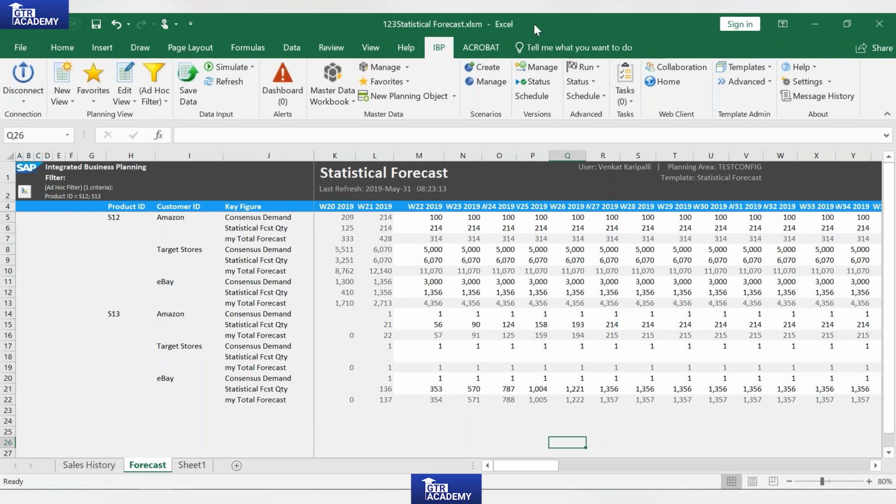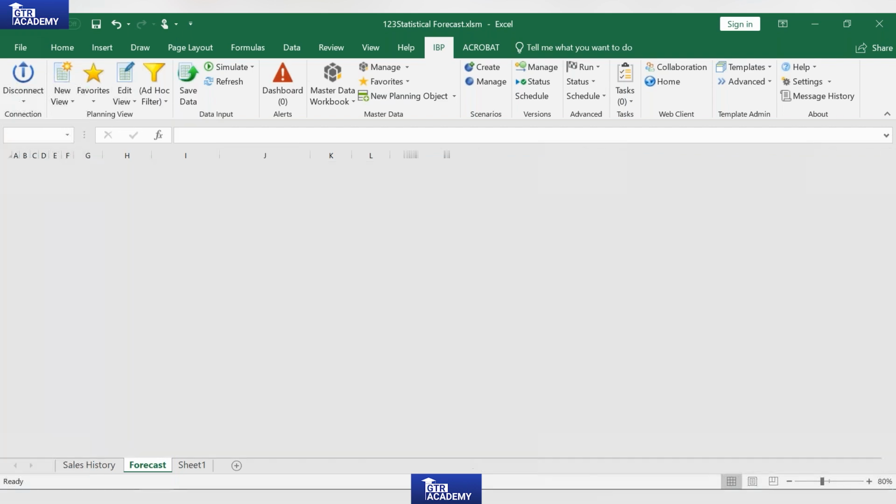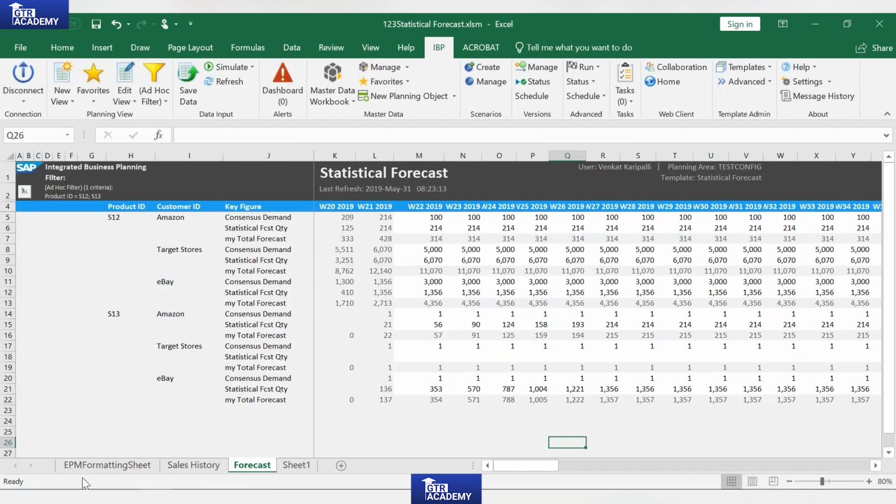To do that formatting, I need to go to the edit view and click on this view formats. Just see the description of it: toggle the visibility of the formatting sheet. Click on this. Now a sheet comes up that is called the EPM formatting sheet. Now I'll go there.